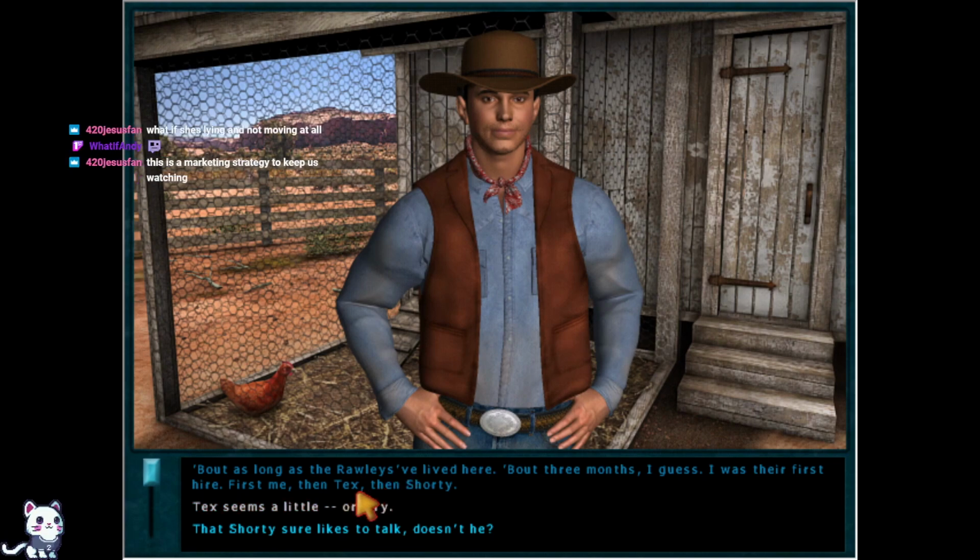Okay, so that guy's name is Tex. Shorty is the cook. Sex cowboy is Tex. I don't know who this guy is.